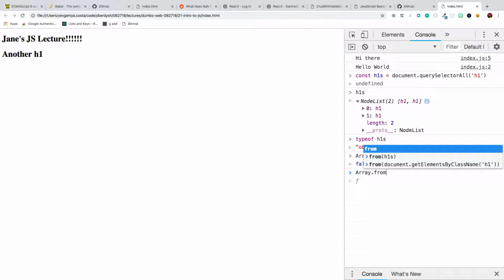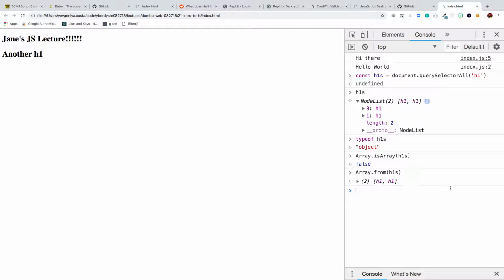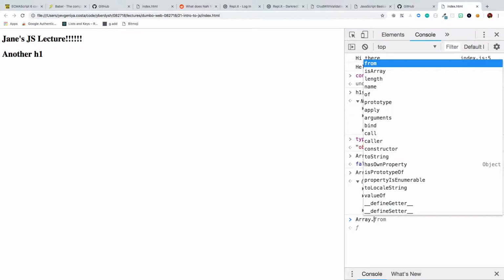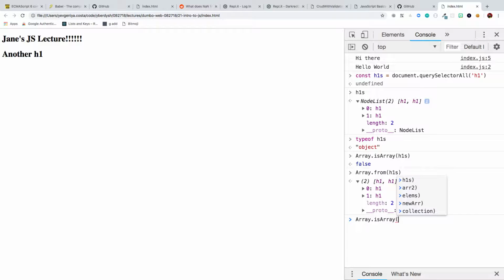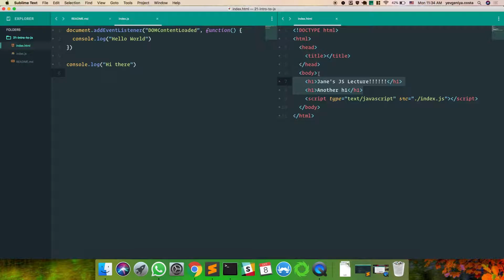You can do Array.from. It turns something into an array from whatever you pass it. So if you pass it this, it turns it into a true array. So now, if I say, is this thing an array? It's going to say true. So there is this idea of array-like objects in JavaScript. So keep that in mind.